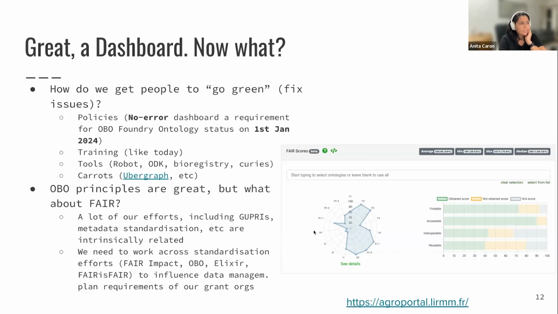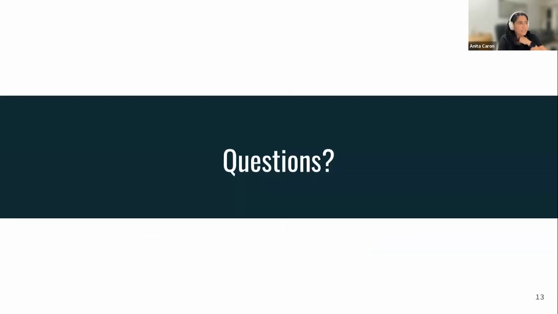And then this is just a feature in the AgroPortal that shows the FAIR score for an ontology. So you can check here for your ontology how is your FAIR score. So it's also good. That's it. Any questions? Yeah, maybe for the end of the tutorial.